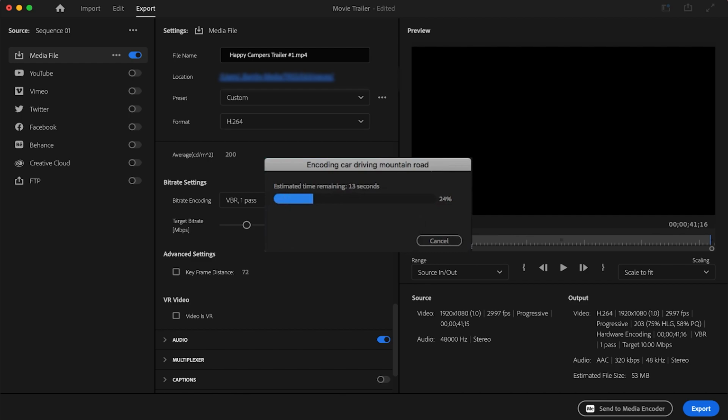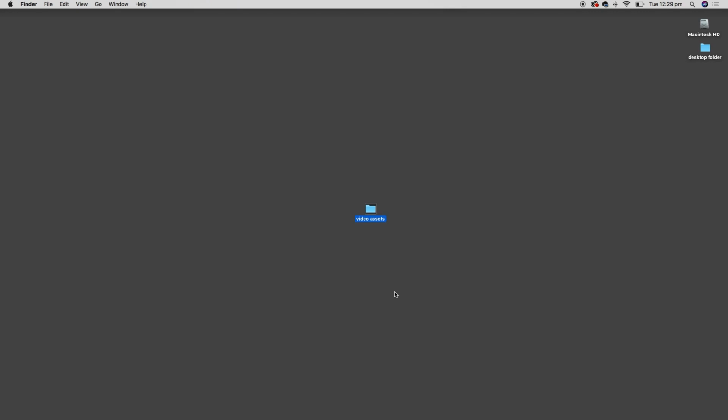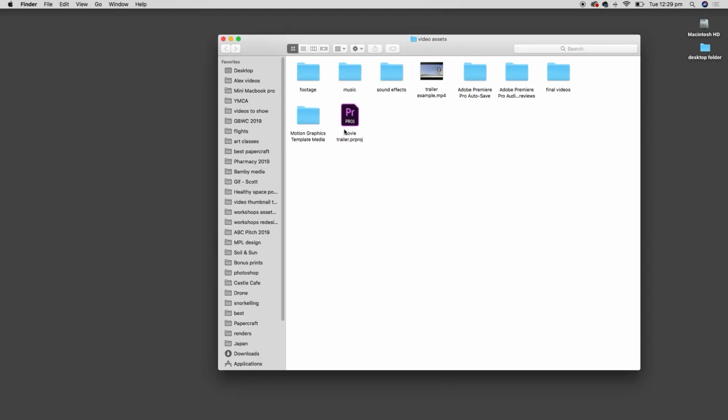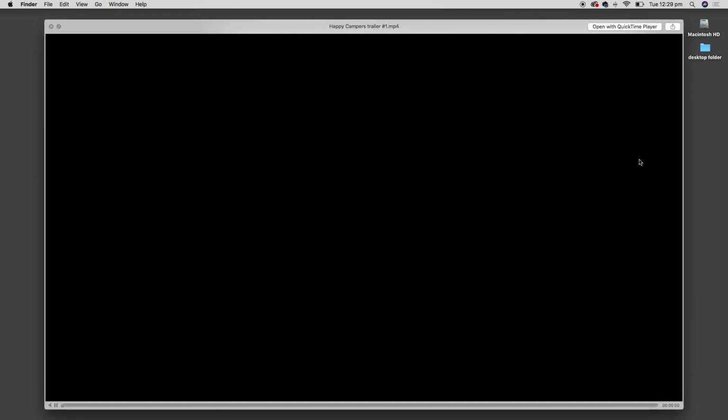Depending on the length of your video, it may take a long time, 20 minutes, half an hour, or multiple hours. So sometimes you may need to leave this overnight to export. And when it's done, it will close the export window. So let's go check how that looked. I'll go to Final Videos, and we'll test our video.